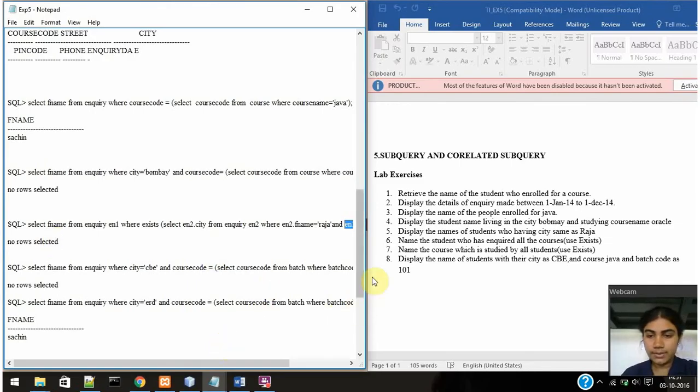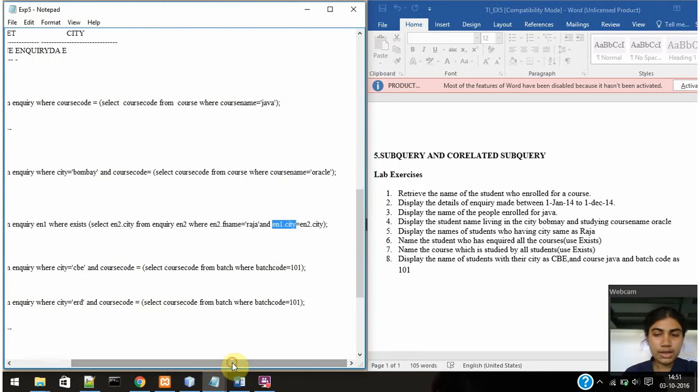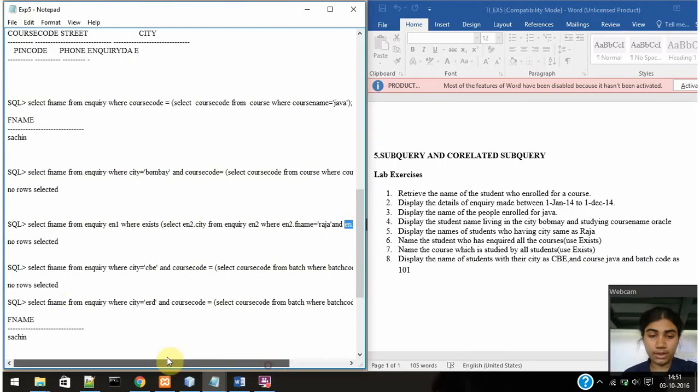Now the next question is: name the student who has inquired all the courses. Now here we have select F name from enquiry where city equals CBE and course code equals, I'm sorry, this is the eighth one, which is: display the name of students with their city as Coimbatore and course Java and batch code as 101. So here we have it.